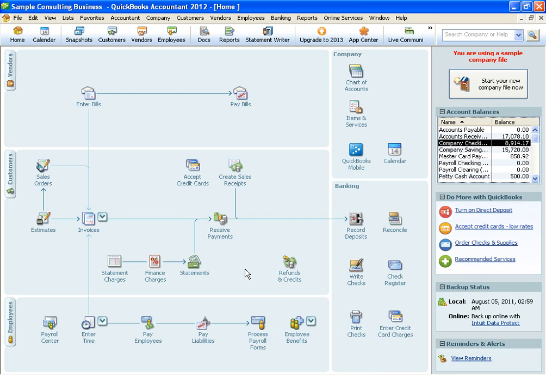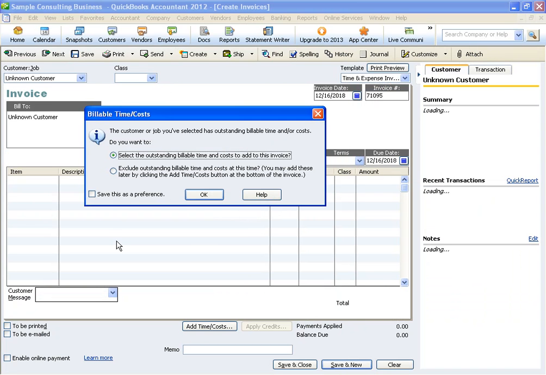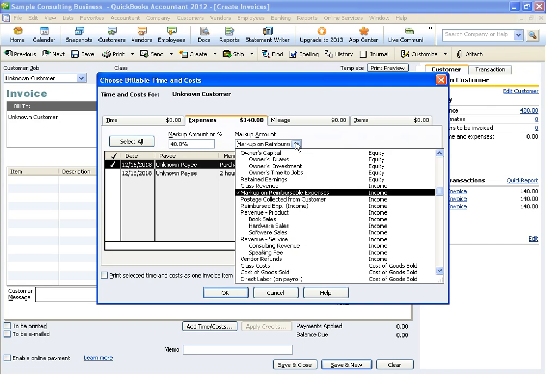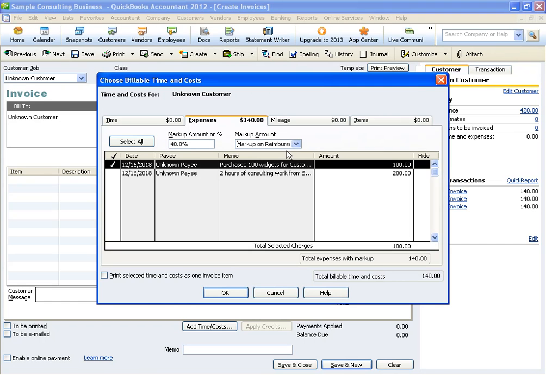Now the key to this whole changing of the markup is in when you're invoicing. So we're going to go in and create the invoice for our customer. Again, select the outstanding time and bill, and then underneath the expenses. Now when we go through this process, we want to go through this one at a time if you're doing a different percentage markup. So the first time we're going to keep this at 40% like we did before, and we want to make sure that we're using our markup income account. Print the selected time and cost as one invoice item, that way they won't see the markup on the invoice, and then we're going to hit OK.